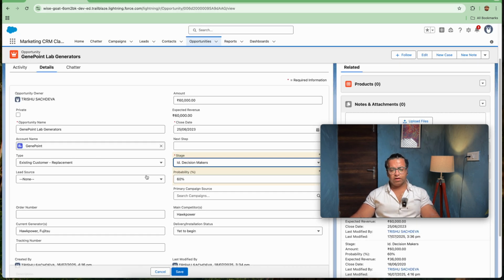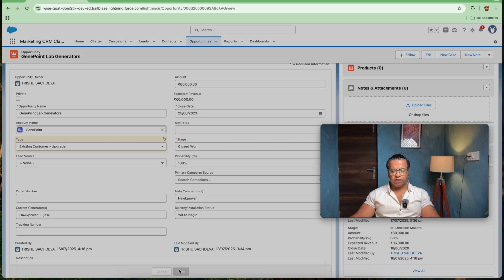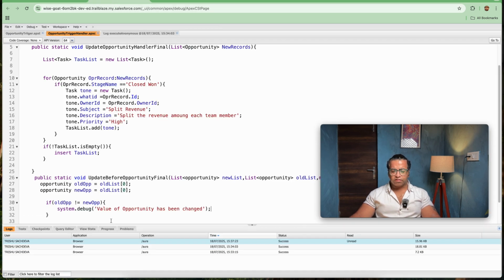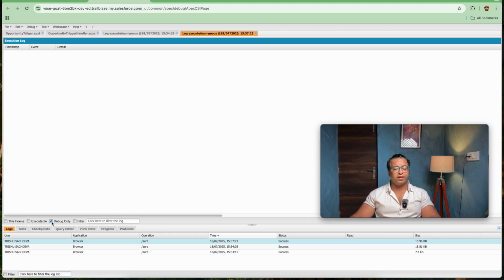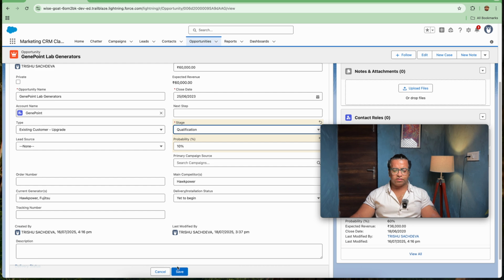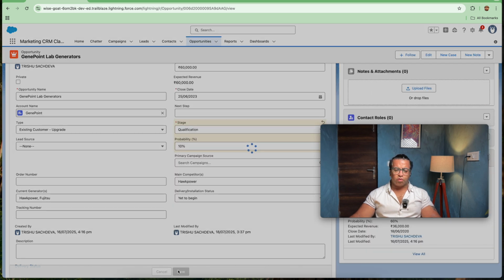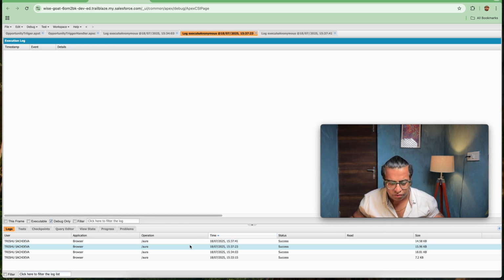Now I will go on cancel and update some other record. So let's update this. Let's see if the debug gives me the status that the value of opportunity has been changed. When I click on it, I'm not getting any debug value. But now let's change it from Close One to Qualification. As soon as I change it to Qualification, you will see that a log has been generated with the message that the value has been changed. Here I will click on the debug log, and if I click on debug, the debug has not run. So let's click on this debug, that is 15 KB.